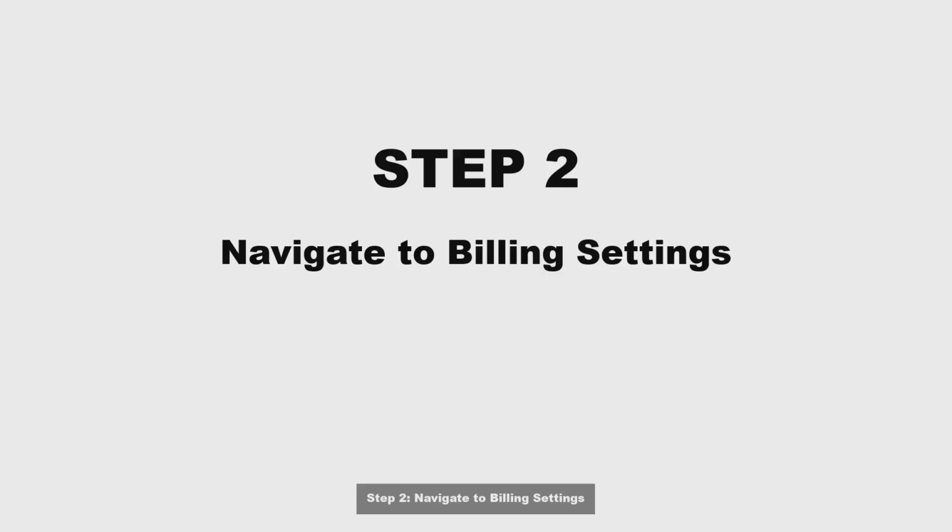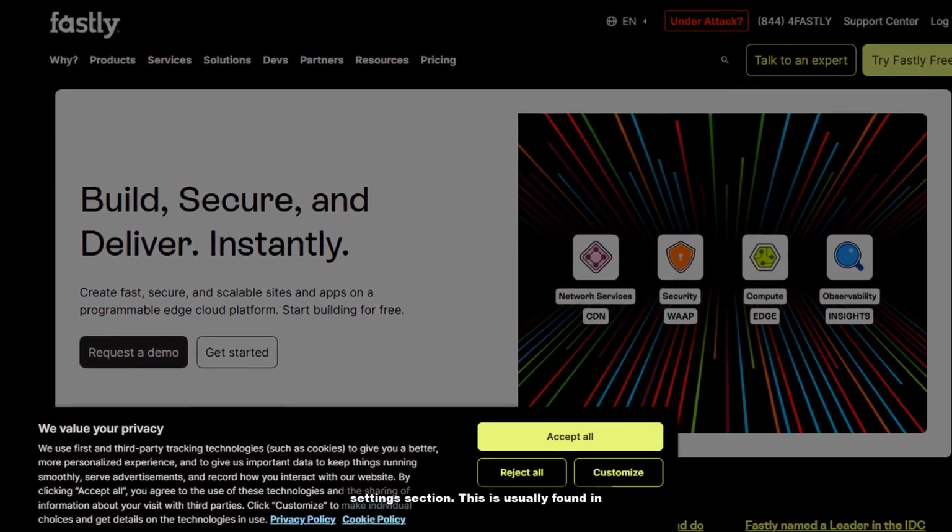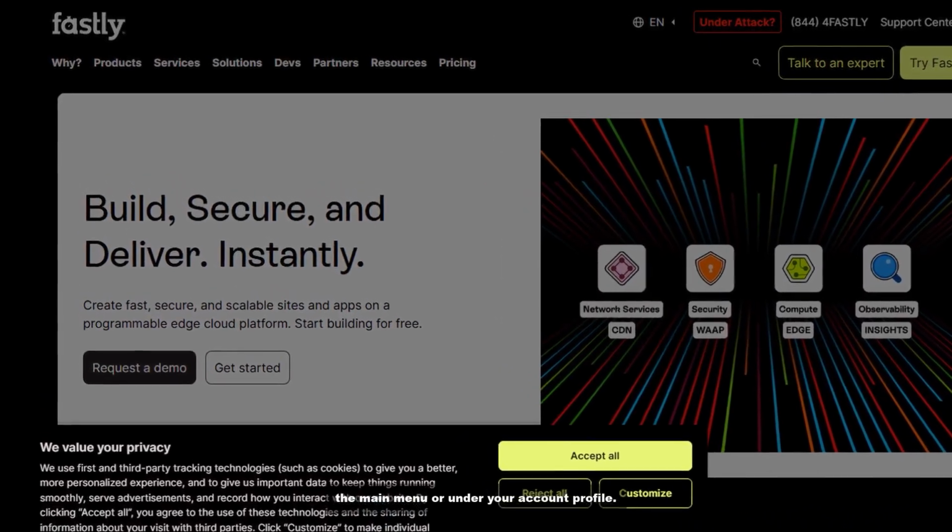Step 2. Navigate to Billing Settings. Once logged in, locate the Billing or Account Settings section. This is usually found in the main menu or under your account profile.